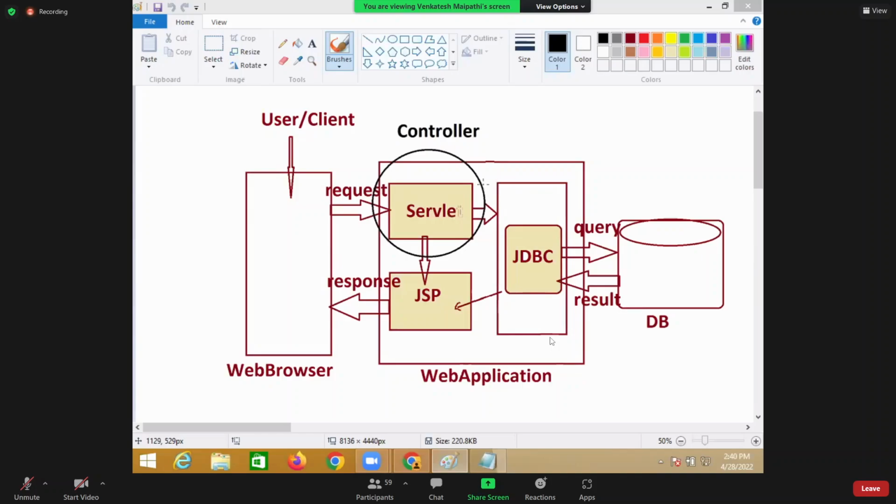Through JDBC, we interact with the database product. JDBC stands for Java Database Connectivity, supporting Java developer to interact with the DB product. Unique number 1. Whatever the request provided by the user, Servlet will give the request to JDBC. JDBC converts the request into query, runs on the database, result generated back. Whatever the result generated back, JSP will take the result and give the response. JSP stands for Java Server Page.